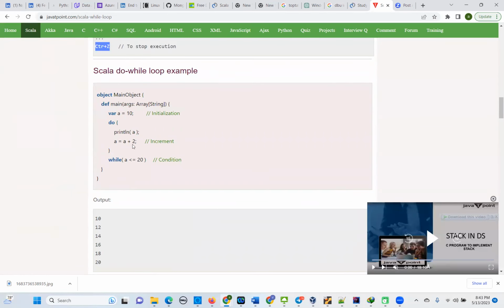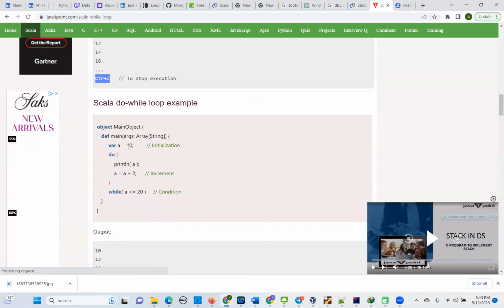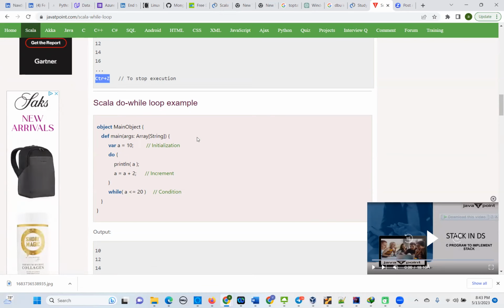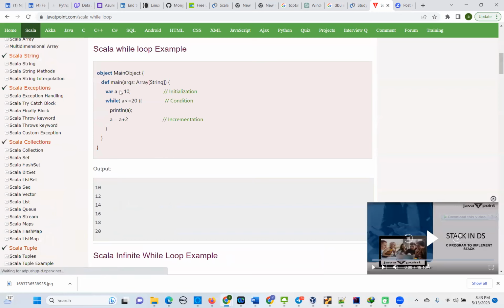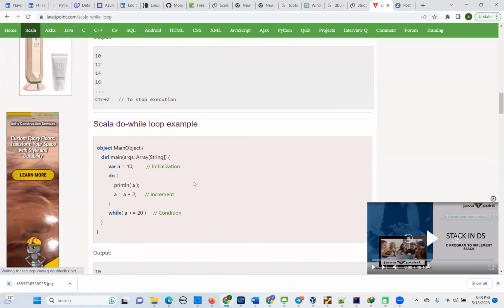But here it runs even though the condition is not matched. Suppose I'm saying A value is 22. It will print 22, but when it checks the condition, it will fail. But here, if you try 22, what will happen? It will not print this one at all, right? Because your condition will not match. So this is the difference. This is clear, do while and while.